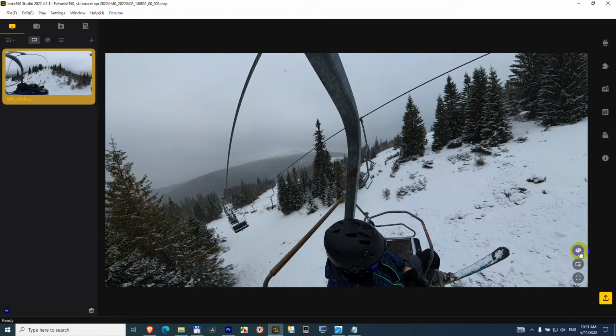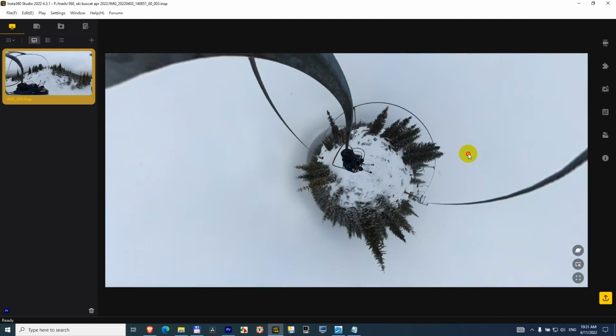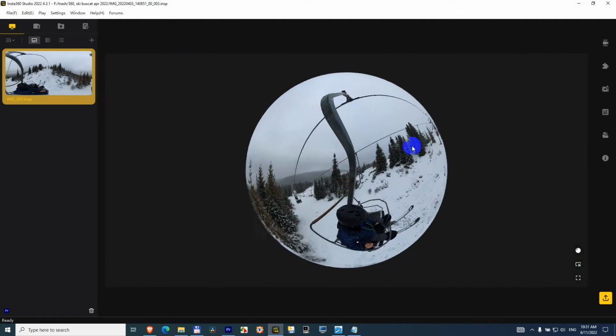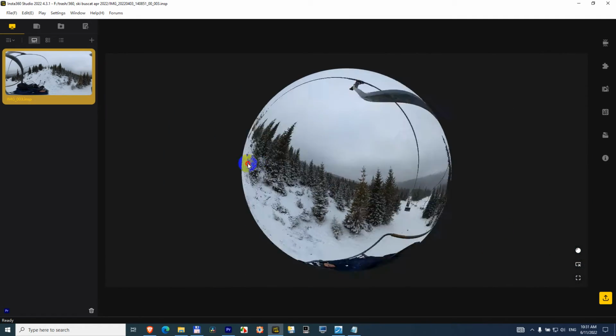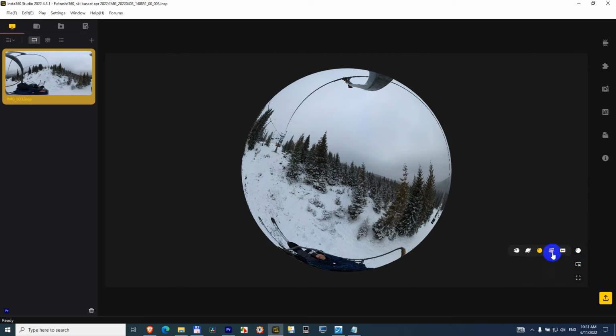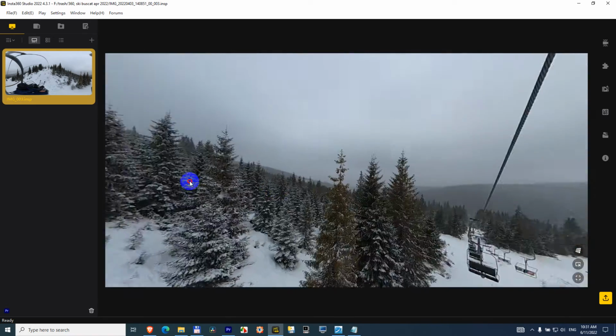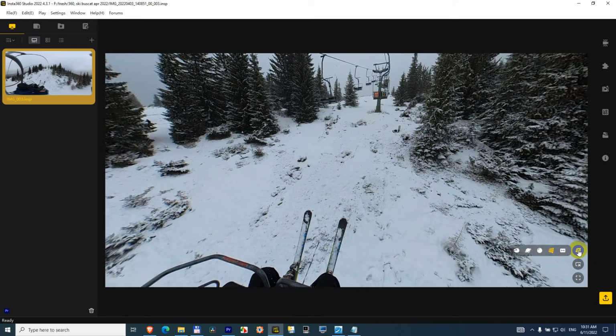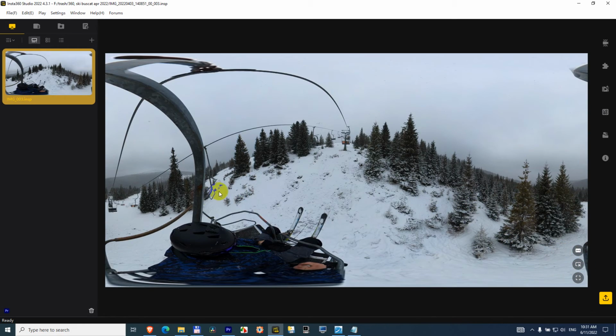That's the fisheye. That's the second one. That's a globe, can be rotated. That's the third one, that also can be rotated. And that's the fourth one. And the last one cannot be rotated.